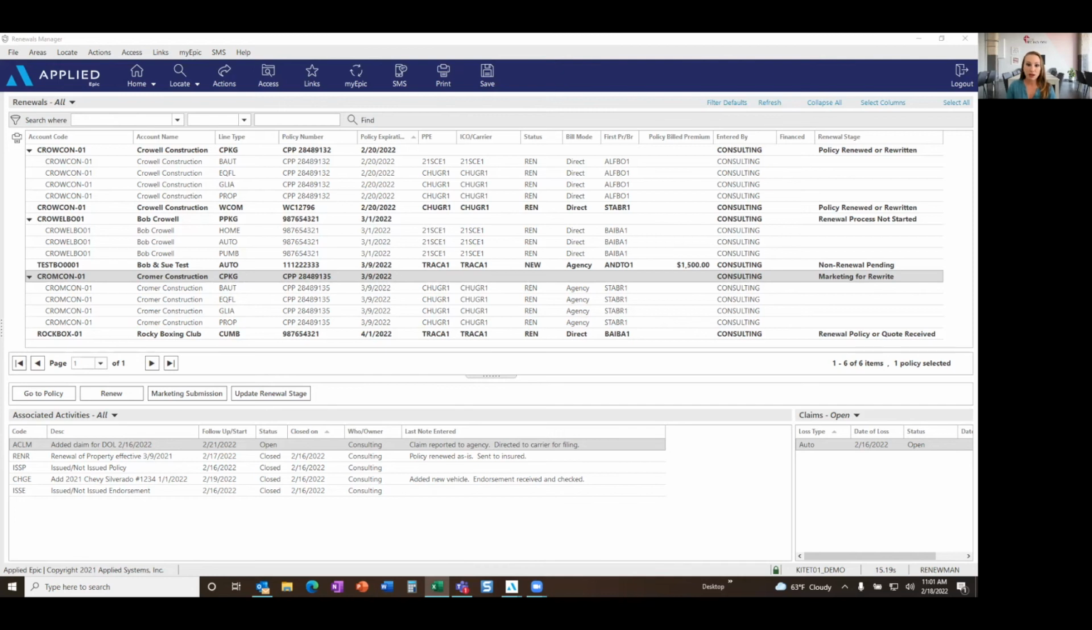And then, of course, any new policies that are entered in will also be in the new stage that you have created. Okay, next question is, can you show us what happens when you type marketing submission? I'm assuming that means when you click the marketing submission button. So I will go ahead and show you.